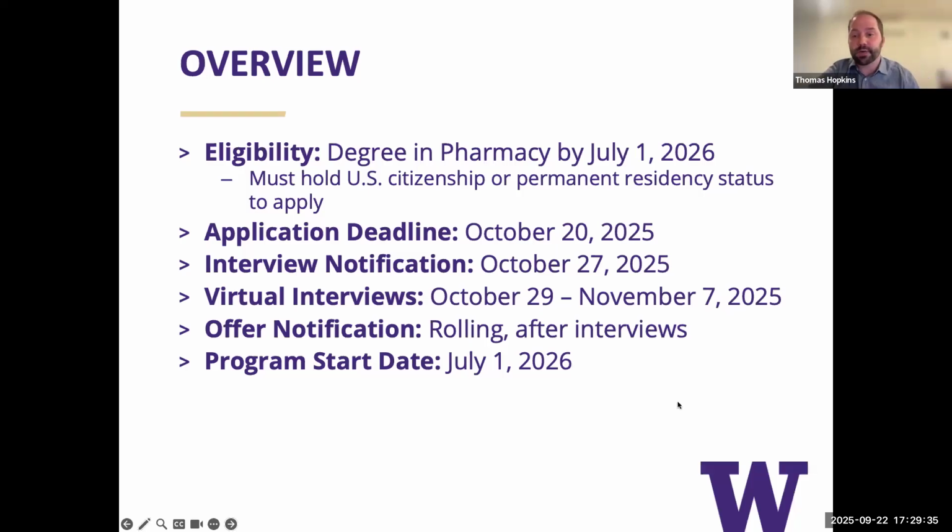For offer notifications, it will be rolling. There won't be a certain date that offers go out. They will come through rolling, so you could get an offer anytime after the interviews. And then the program start date is set for July 1st, 2026. I want to point out here that classes don't actually start until the end of September. So there is a good amount of time between the time that you start and the time that you start classes. Don't worry, we have stuff for everybody to do.